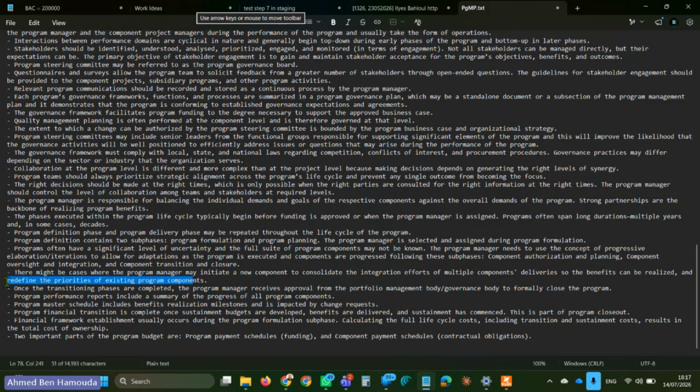All right. I did not say that the program is delivering deliverables, but rather having a project to consolidate all of those deliverables into one major deliverable, so then we can achieve program benefits. Once the transitioning phases are completed, the program manager receives approval from the portfolio management body or the governance body to formally close the program.